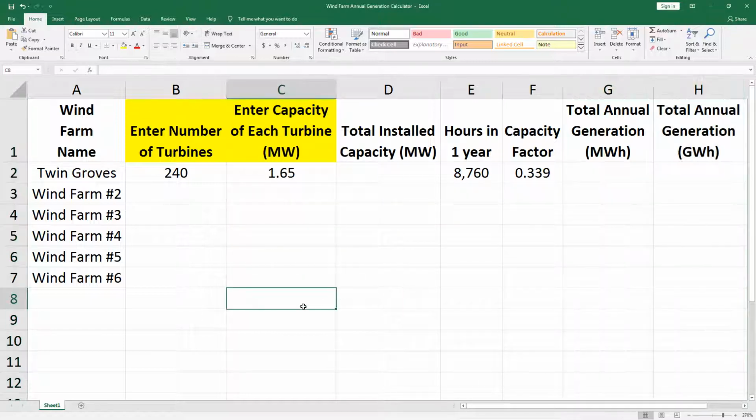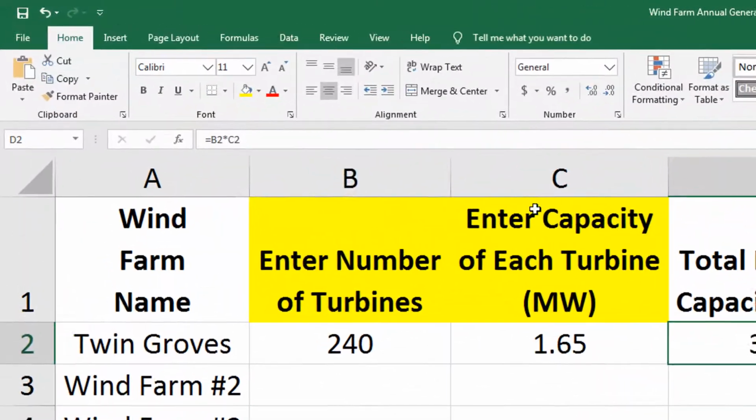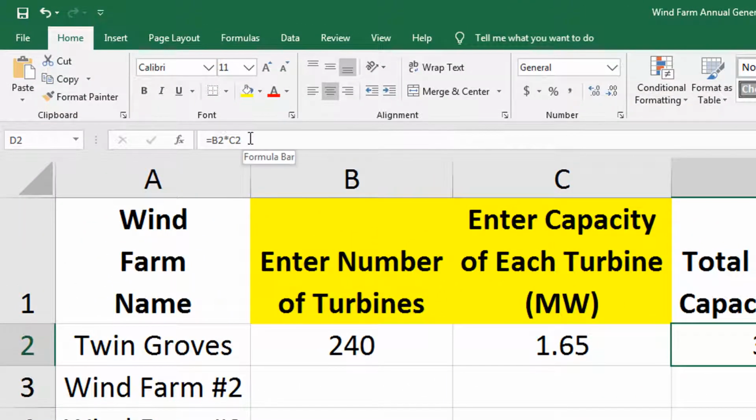In cell D2, type an equal sign. Then click on cell B2, then type an asterisk, then click on cell C2, and then hit the Enter button on your keyboard. Notice that Excel calculates the answer to the formula, and also notice that Excel's formula bar displays the formula.